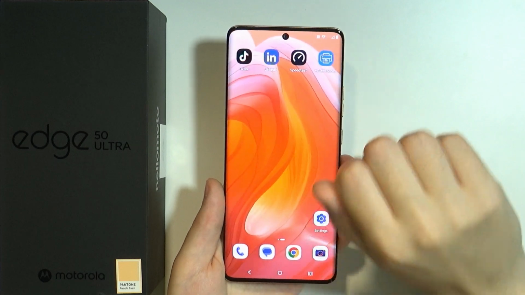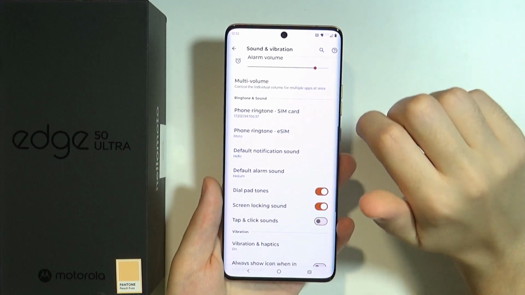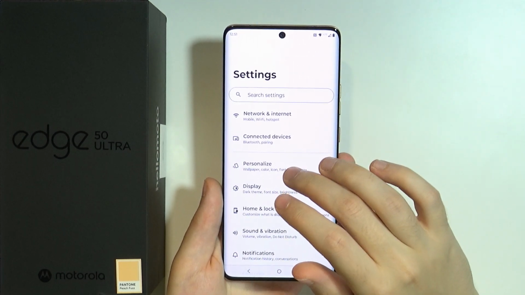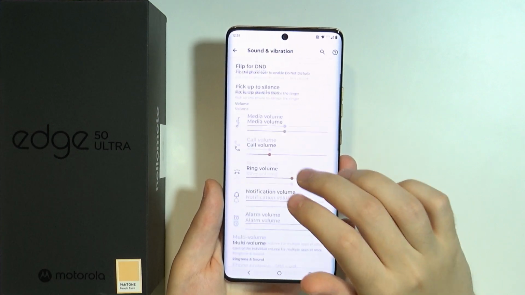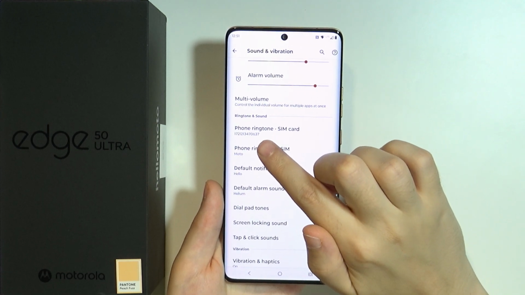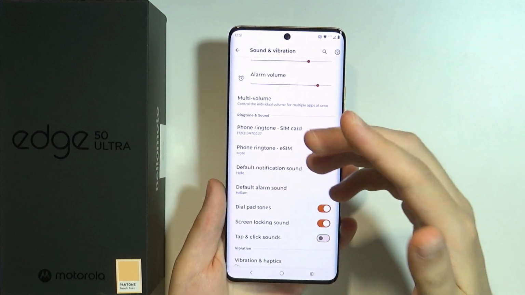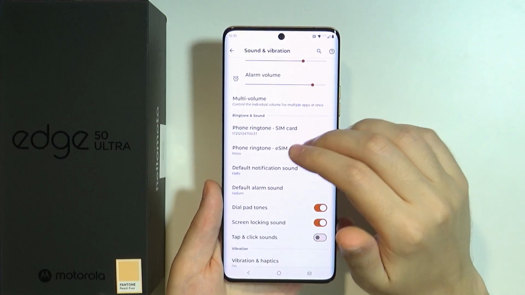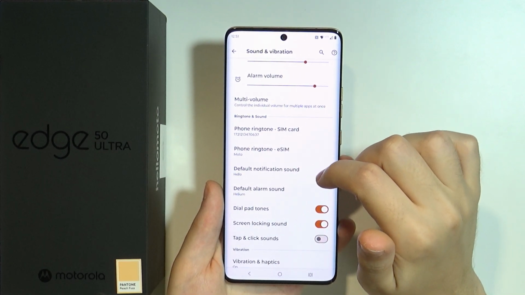So now just to confirm, we can go to the settings and we're gonna go to sound and vibration, and then if you scroll down for the ringtone, you should have those different numbers, or that number, maybe not that one specifically, but the name of the ringtone should have those numbers.